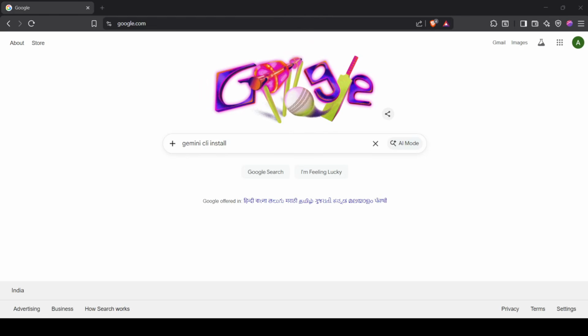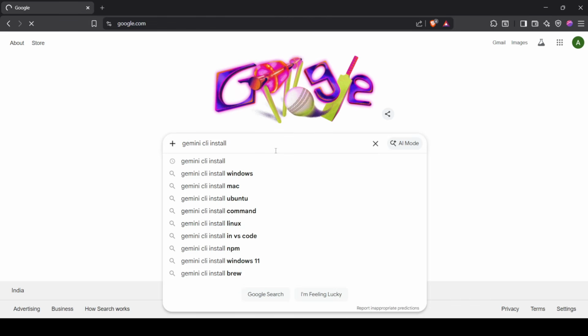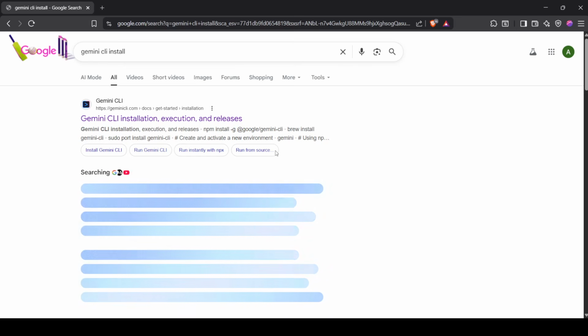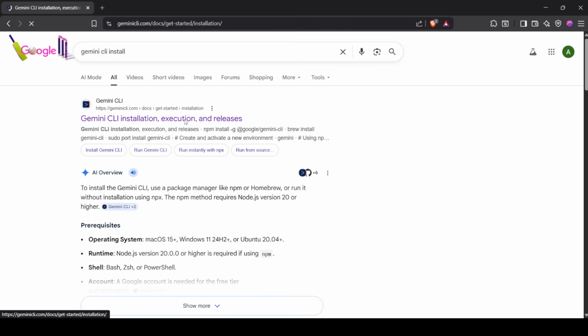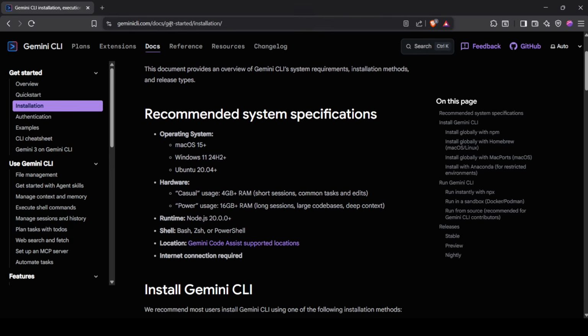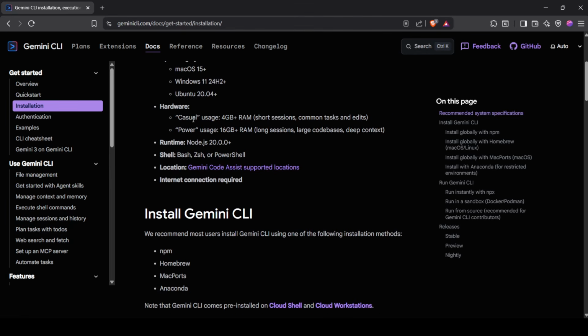Hey everyone, in this video I'll show you how to install and use the Gemini CLI on your Windows machine. So if you want to use Gemini for code generation or debugging or automation, then you can use it. Here we search on Google for Gemini CLI install and you will come up on this page, and this is the get started installation page.